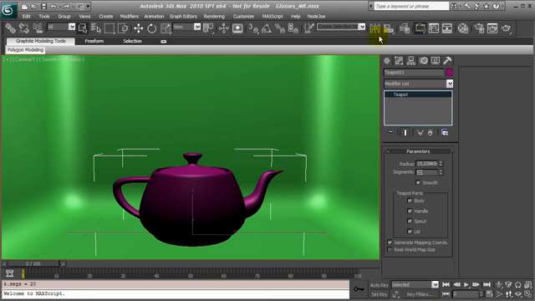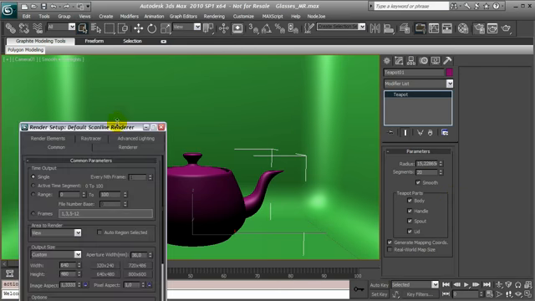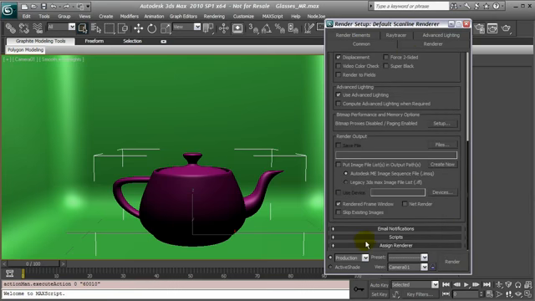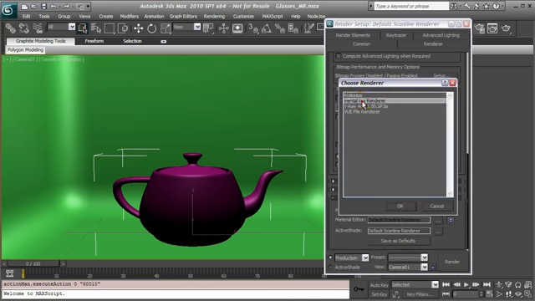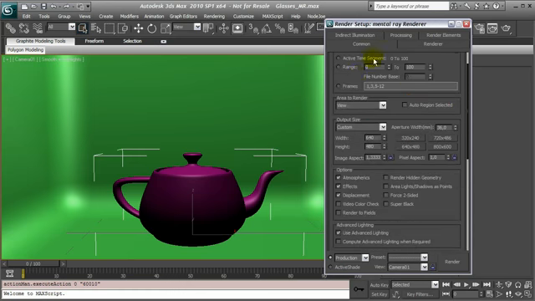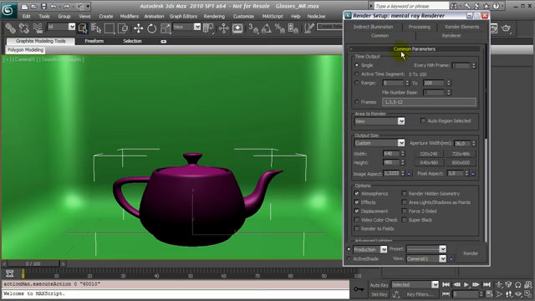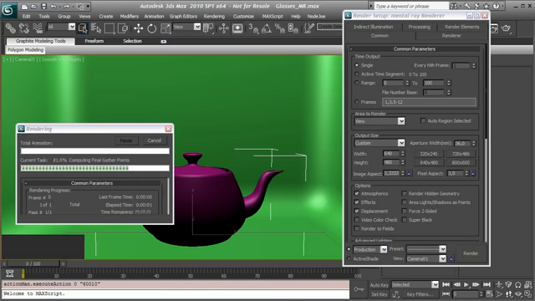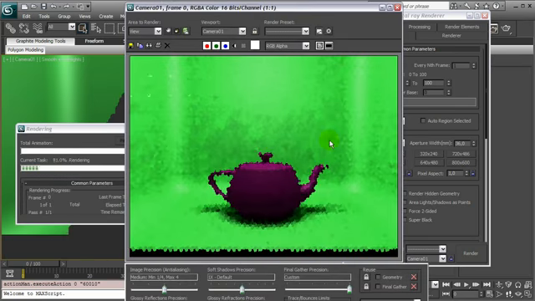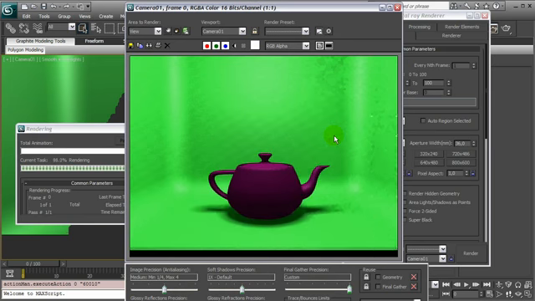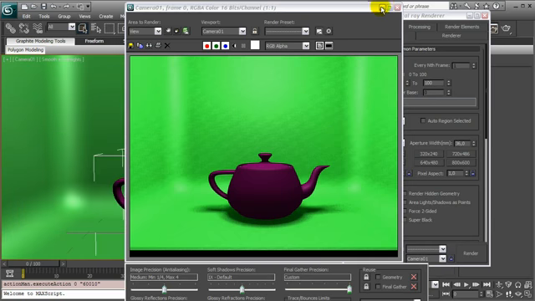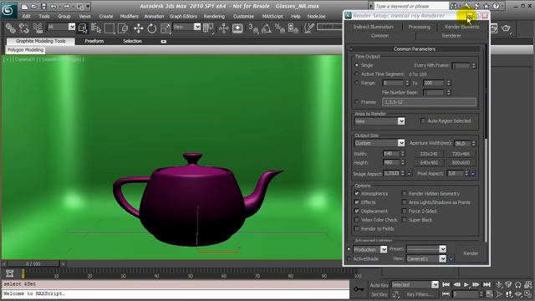So let's try to make the first test render. So we have to go in the rendering setup. We move it on the assign renderer, and we choose mental ray. Okay. And for the moment we can use the default values, and we go to create our first test render. And now we see how it looks.